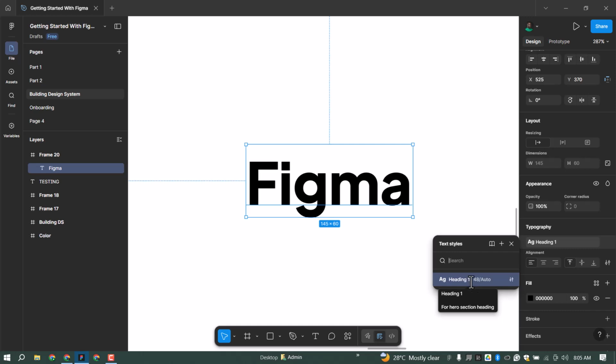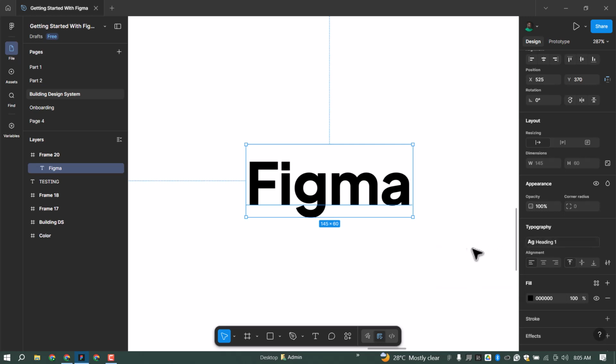Hovering on it is telling me that, okay, this is your heading, you want to use it for hero section headings. So that's just what the description is doing. It's not compulsory, sorry, it's not compulsory that you have the description added on. Now that I have my heading 1 created, the next thing is to create heading 2.